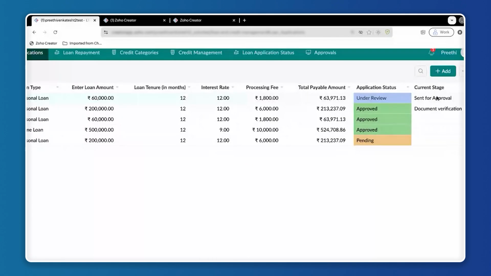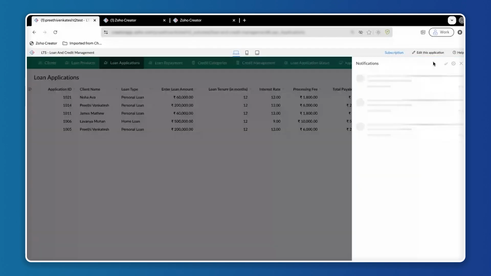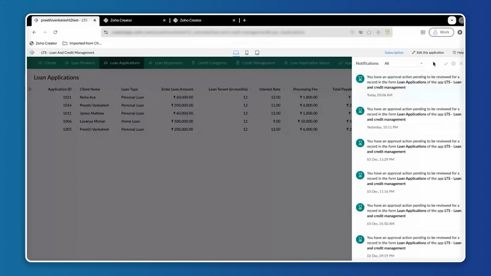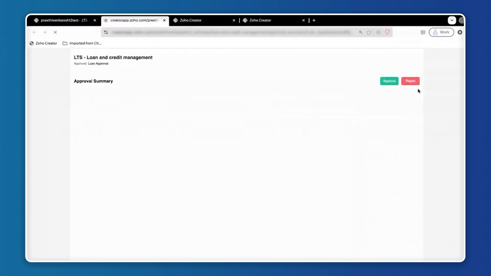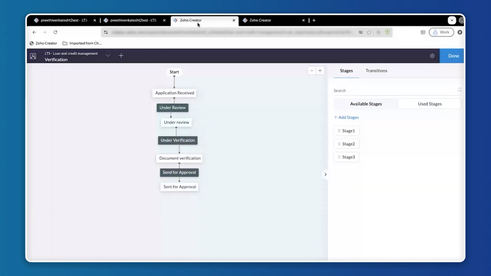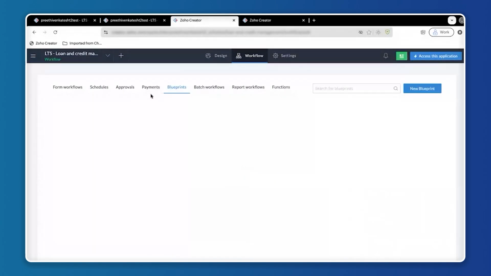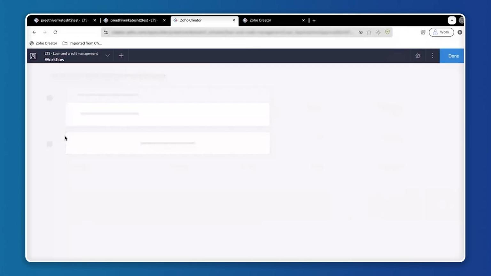So once the current stage of the blueprint is changed to approval process, the finance officer or the loan management officer will get a notification about the approval that he needs to do. Once he clicks on the notification, he can either approve this loan depending upon the details, or he can reject the loan. This approval workflow is again written within the workflow under approval. We have the loan approval workflow.